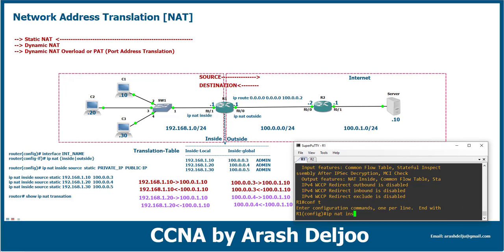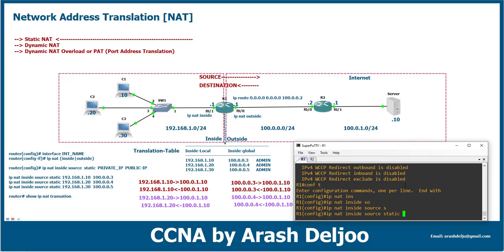ip nat inside source static, first the private IP, second the public IP. 192.168.1.10 to the public IP of 100.0.0.1, for example. Look at here, here we should use 100.0.0.3. So easy. This is the first line.